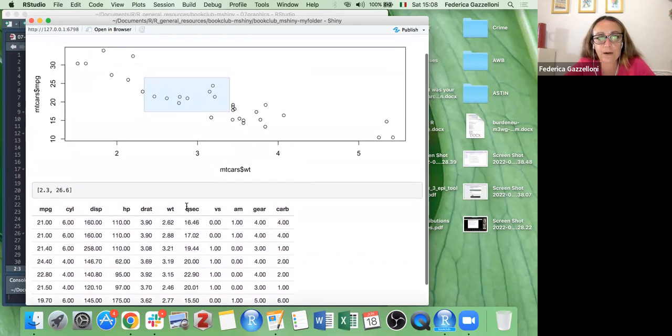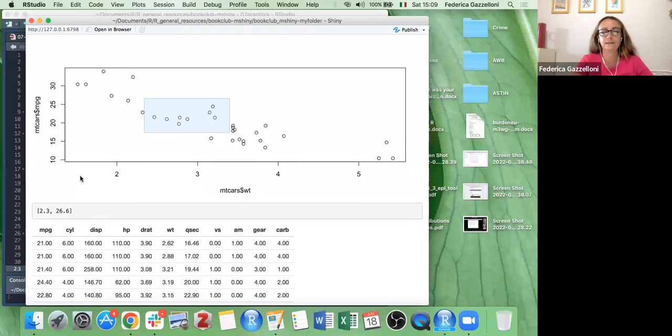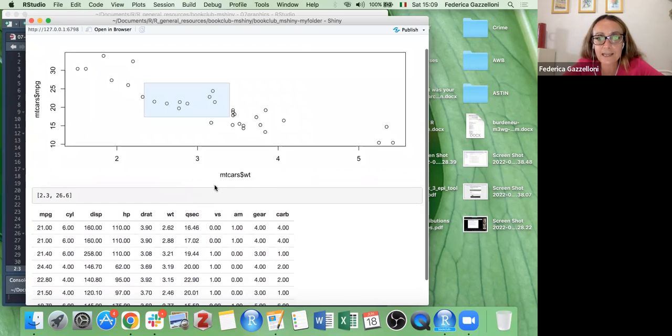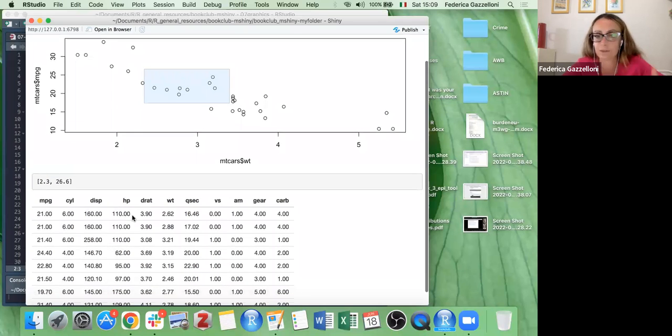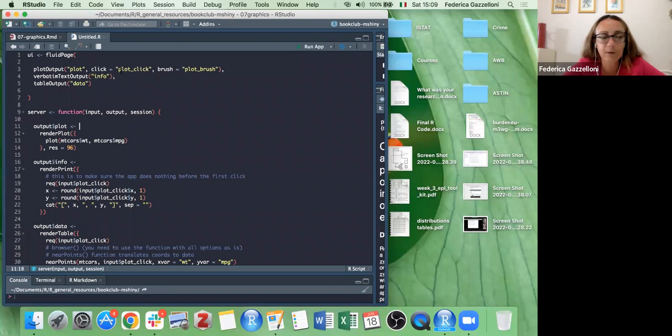So we are talking about this mtcars data set. I didn't spend too many words about it because I'm concentrating on the structure of the app. But if you want to know a bit more, this is the mtcars data set. There are some vectors about features of a car, different information, the weight, the gears, the cylinders, displacements, many things. So in the app, there are two options. So you can click, as I did the first time, or you can brush.